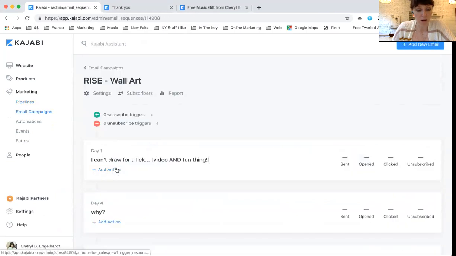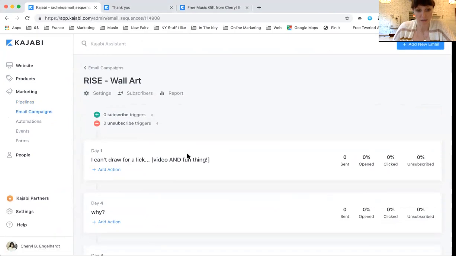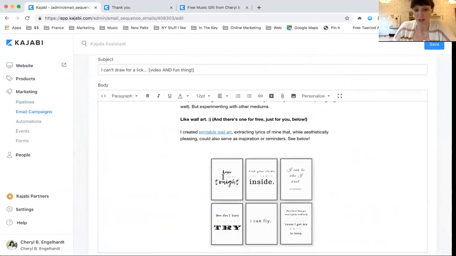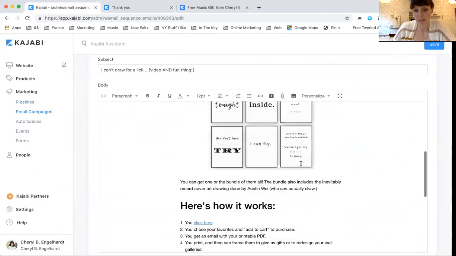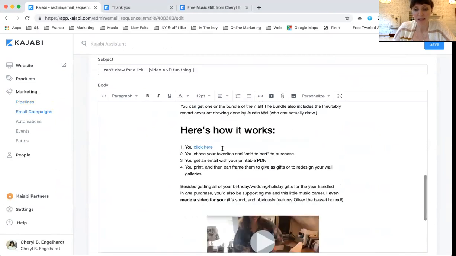Rise for my wall art. So I have a 5 email sequence for my wall art specifically. So the links in all of these emails, right? These are all my emails. It's saying, hey, head over to my merch store and go print Love is in the Air Tonight, or go print one of these things. And here's how it works. I spell it out. Here's my video. They can click on the video and go watch my video. And when they click here, they end up going to my product page.